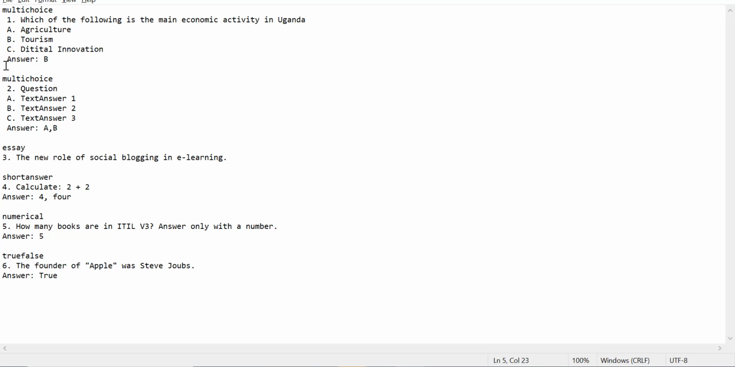So then you have to indicate the choices. So choice A, full stop, then choice B, C, then key in the keyword answer with a colon. Make sure that the A is a capital letter, so it's uppercase A. Then you specify the correct answer. So the correct answer in this case would be agriculture, which is choice A. So this is a multiple choice. It's what you call a multiple select. There are instances where you have a question with choices and more than one correct choice.